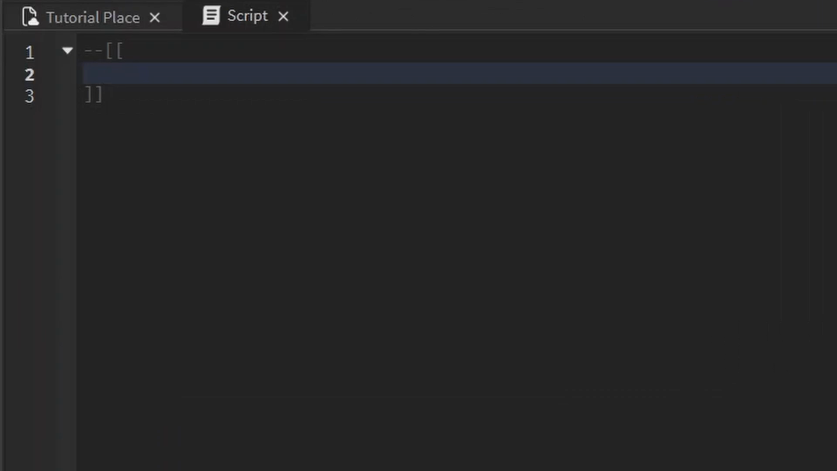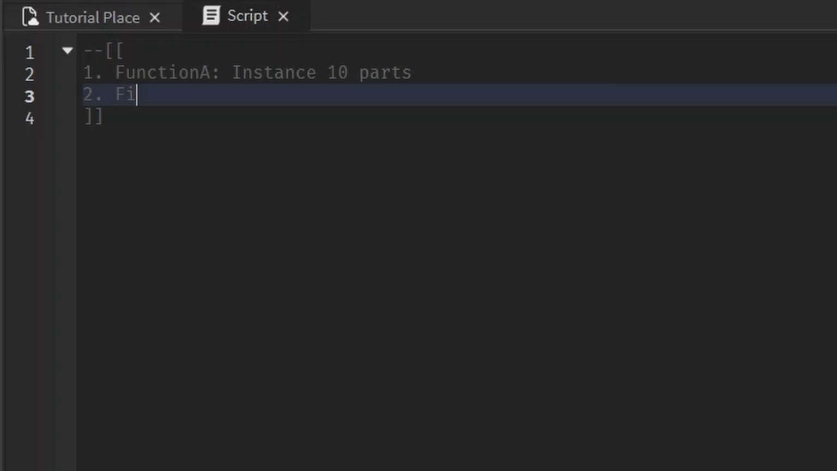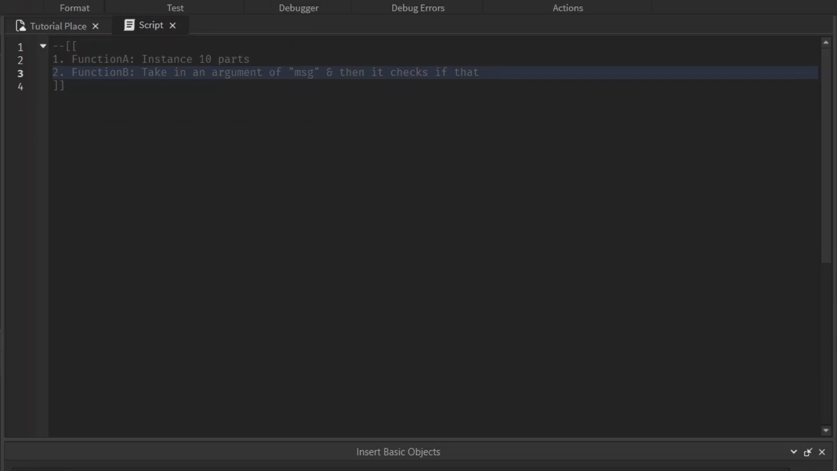Project time. I want you to make two functions. So the first function, I want it to instance 10 parts. The second function, I want it to be able to take in an argument or parameter of message. Then it checks if that message is equal to the string of "10 parts, please." If that's true, then call function A.